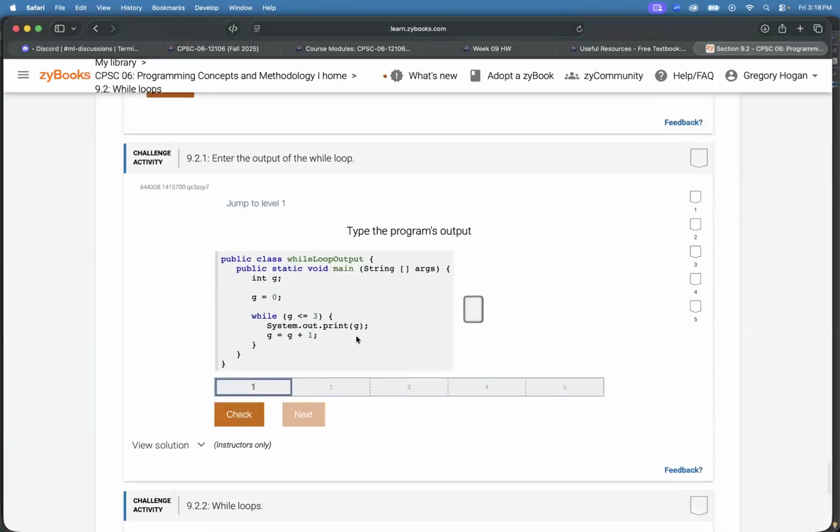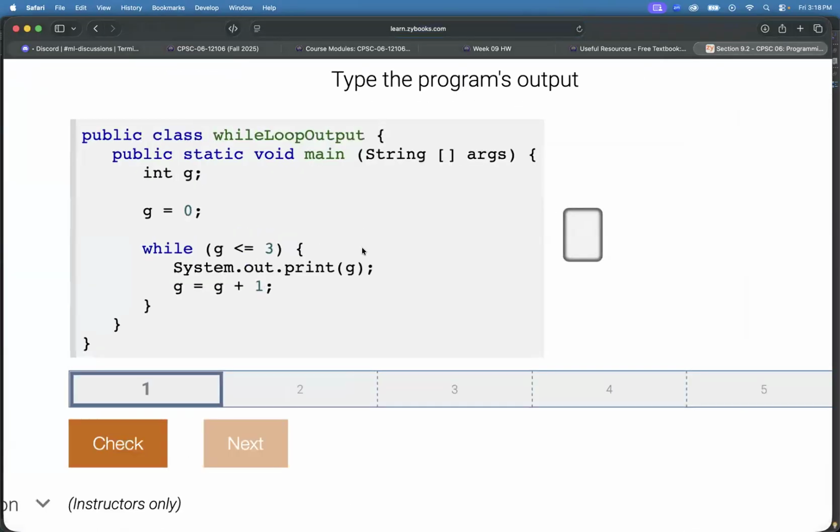Here we go. Here's one. So we have to think about what's happening. Int g equals 0. Cool. While g is less than 3, which it is, right? 0. So you need to keep track of the g so you can compare it to 3. So system.out.print g, which is going to print 0. It's not println, so we do not go down to the next line. It's just 0. And then g is g plus 1.